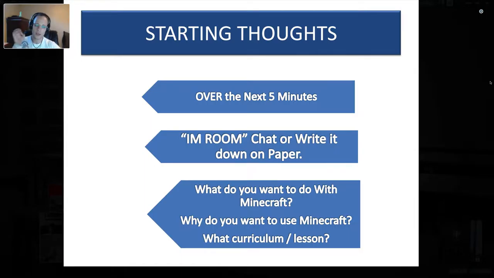And I want to see three things popping up. Now you can do it in the chat or you can write it down on a piece of paper. Again, interactive, prep yourselves. What do you want to do with Minecraft? Why do you want to use Minecraft? And what curriculum or lesson are you most interested in teaching with Minecraft, or do you feel is going to be something that you can start with? Because again, the majority of the educators here are looking for ways to get started in Minecraft. So make sure you're doing that in the chat, or at least writing it down on a piece of paper so that you can think about it, and we'll bring it up in a breakout session.